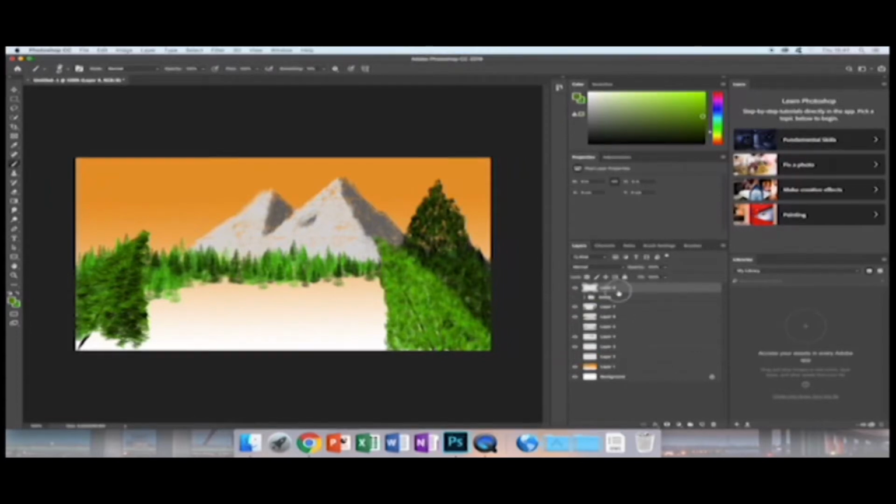So I then removed the layer. You just click the eye, and when you click the eye, it hides it.